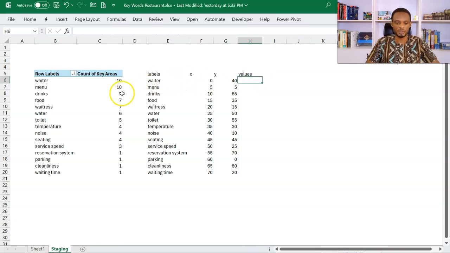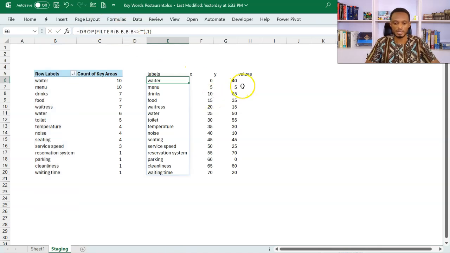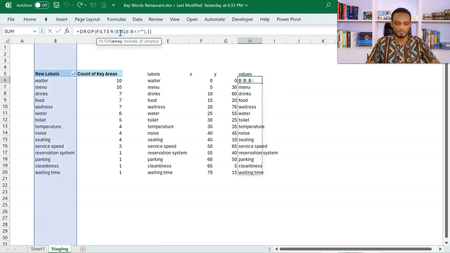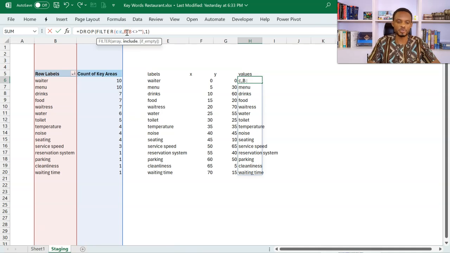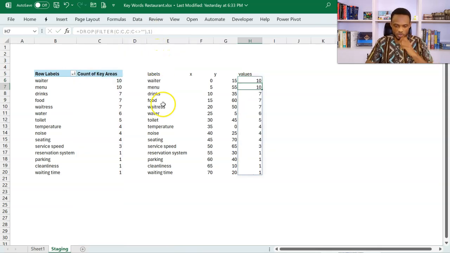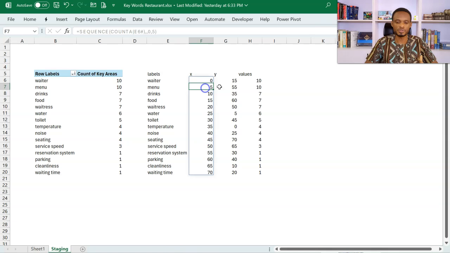For our values, we want to return the items in column C, which is similar to what we did in column B. So I'll just copy this formula, paste it here, and change B to C in each case. So this is going to be C to C, and this is going to be C to C as well. I've created it this way so that as your pivot table, which is the original staging, expands or shrinks, this is also going to shrink as well.